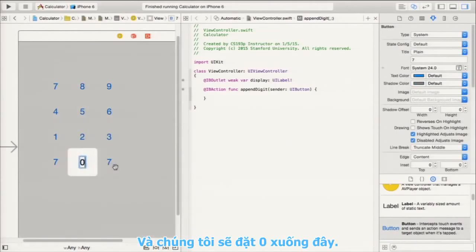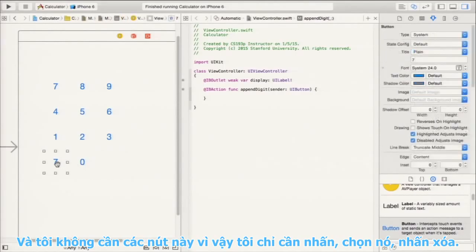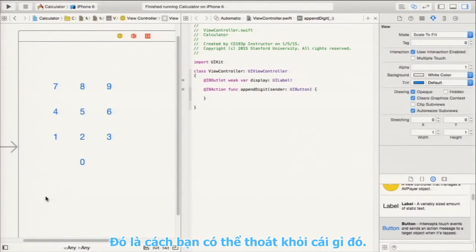And we'll put our 0 down here. And I don't need this button, so I'm just selecting it and hitting delete. That's how you can get rid of something.